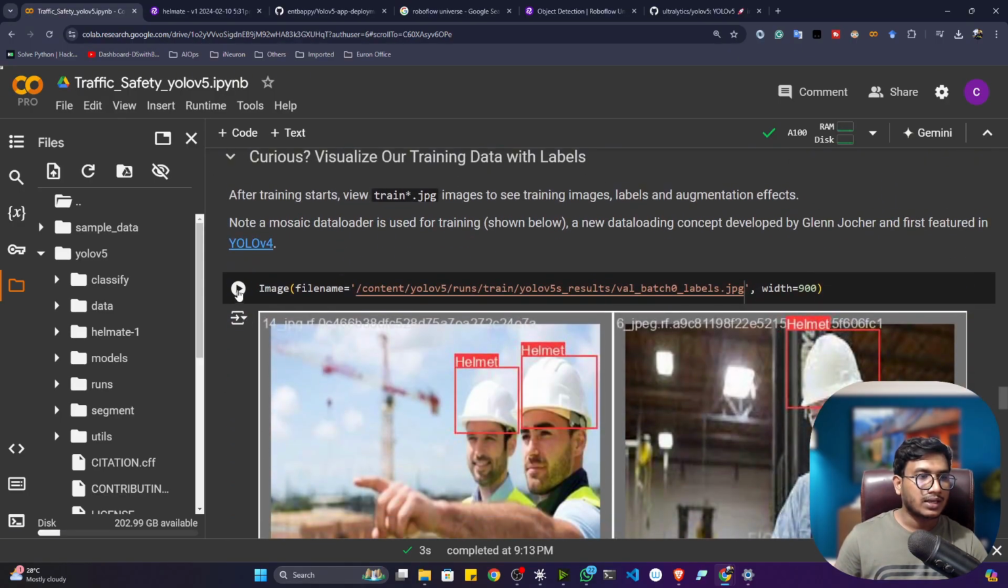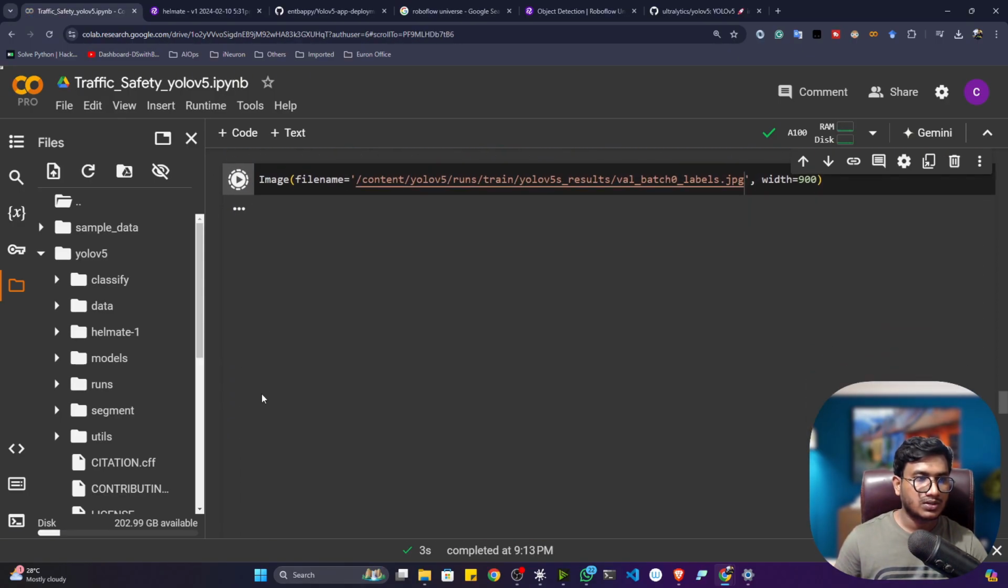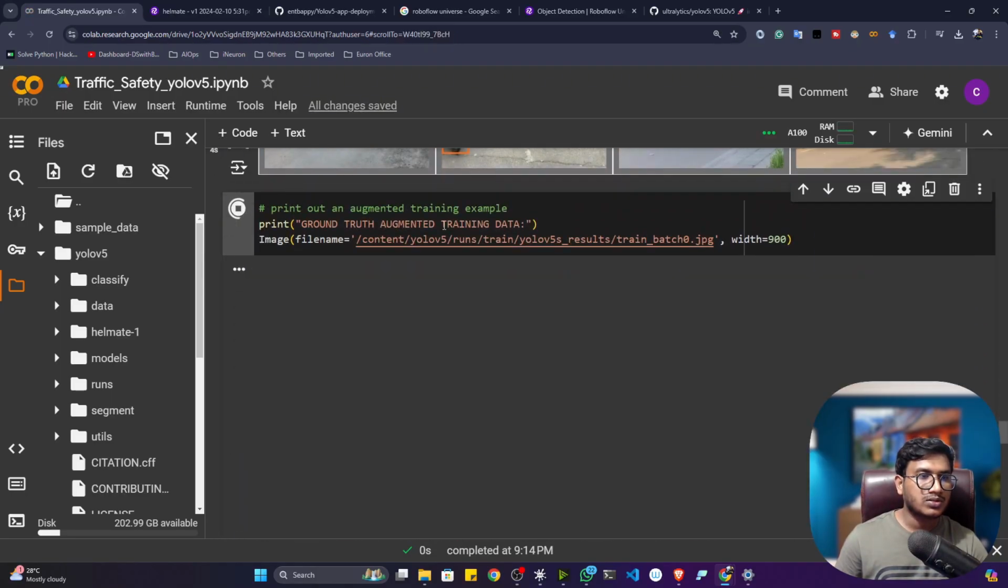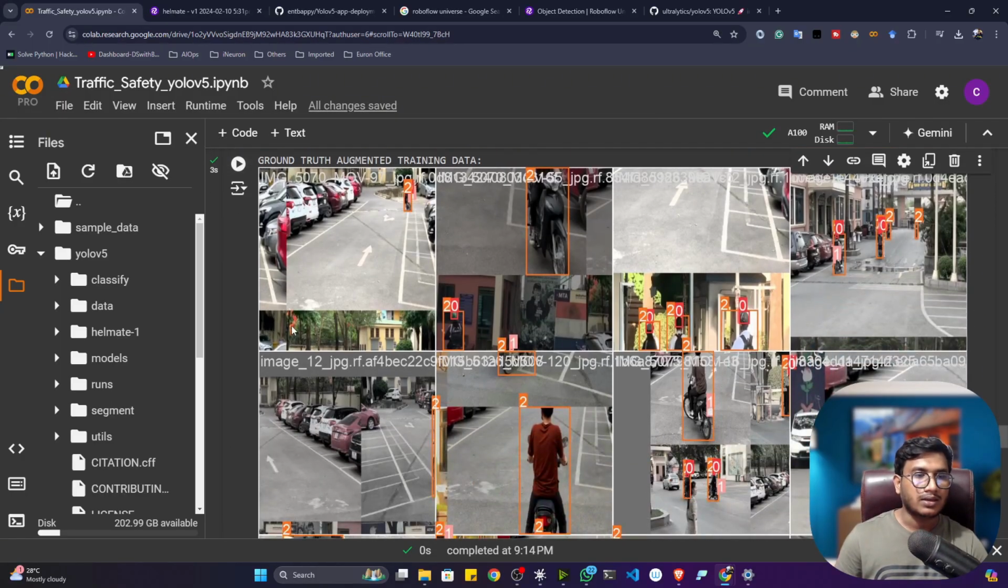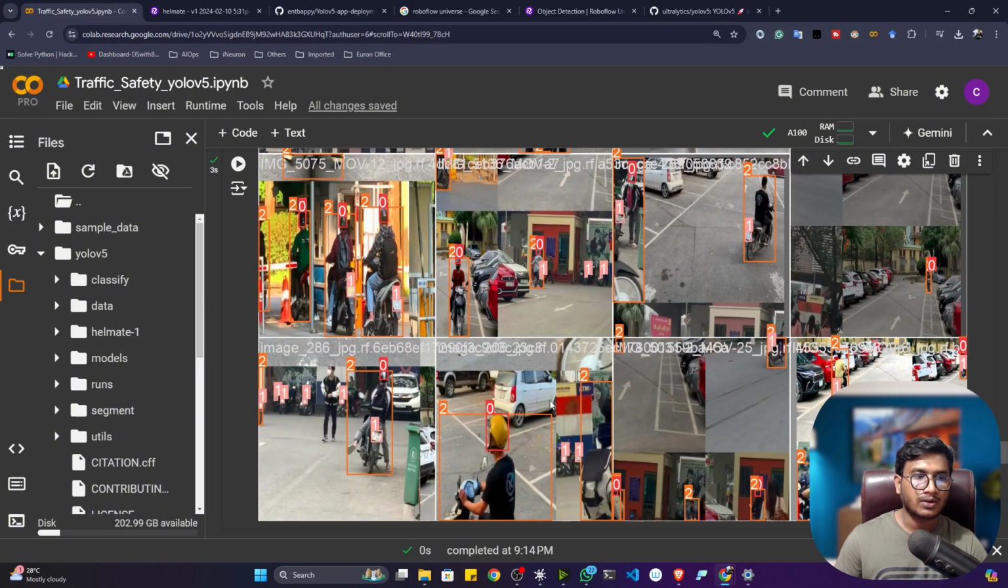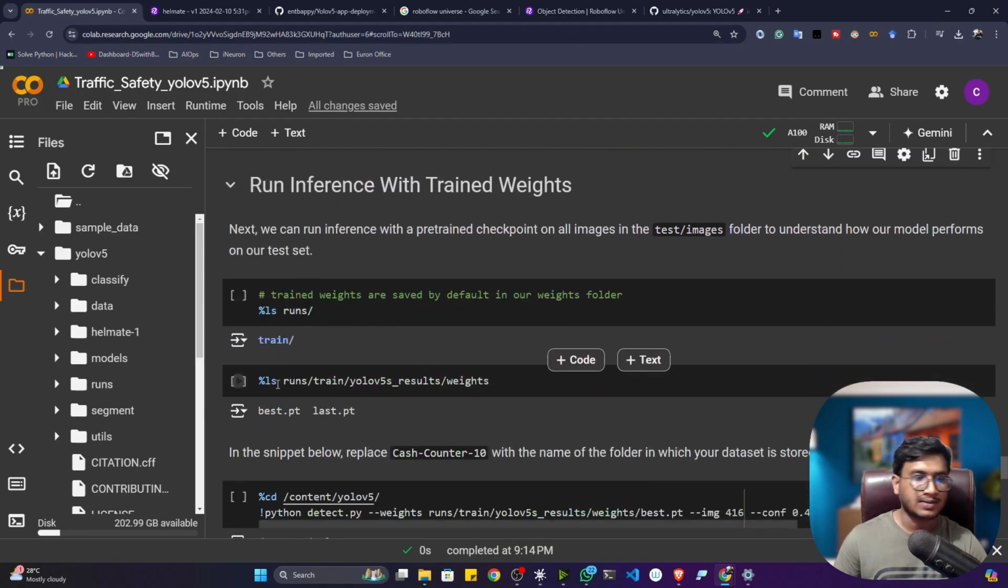Now I can show you some batch images. So these are some batch images you can see. Now let me show you some augmented ground truth as well. See, YOLO V5 internally and automatically performs the augmentation. You can see some of the augmentation techniques it has applied. Different augmentations it has applied.